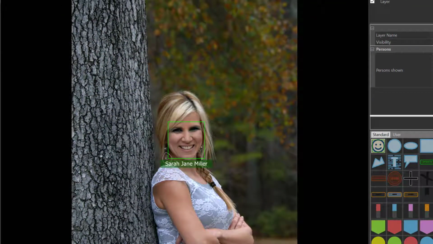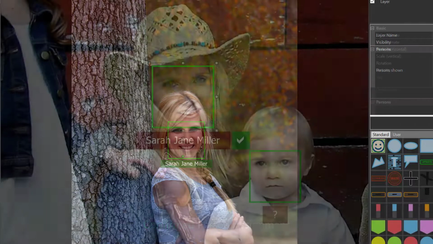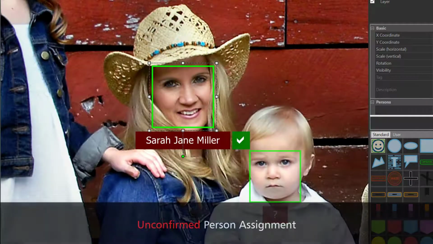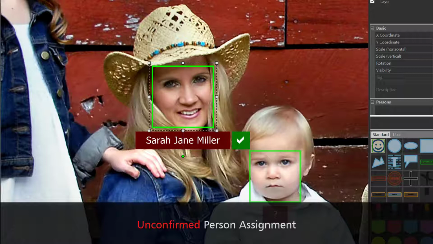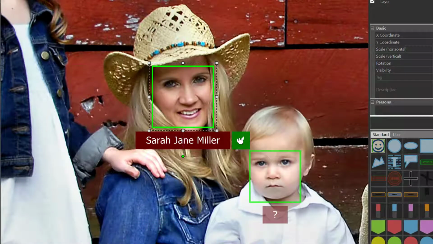IMatch uses 2 different colors to indicate the status of a person assignment. If the color is green, like in this case, the assignment is confirmed. This person is truly Sarah Jane Miller. If the color is red, the person assignment is unconfirmed. The IMatch AI has assigned a person, but it is not sure if it is the correct person. It wants us to confirm the assignment by clicking this button.